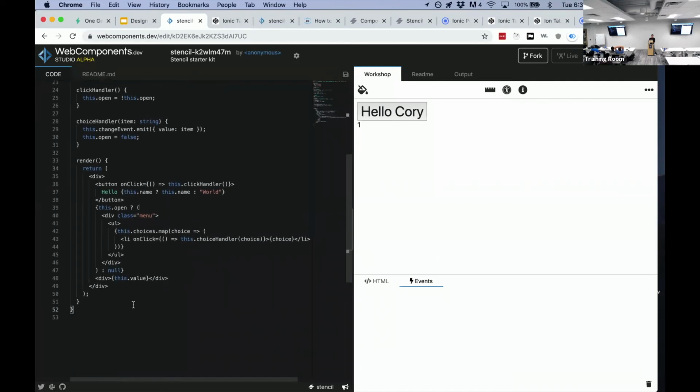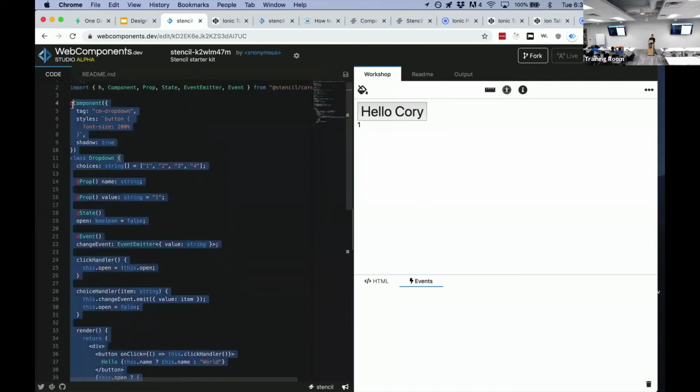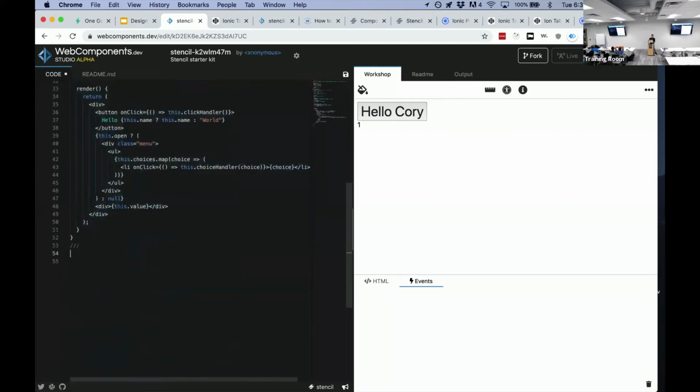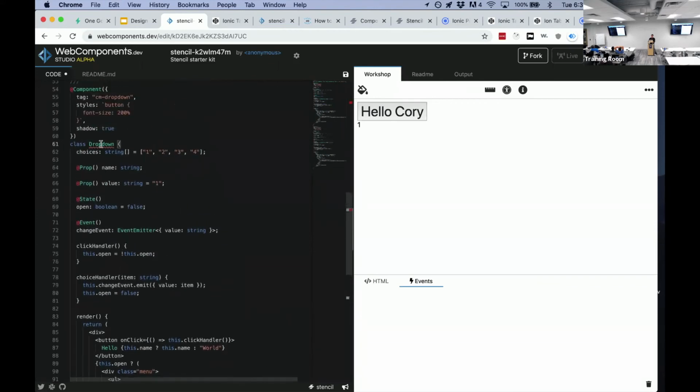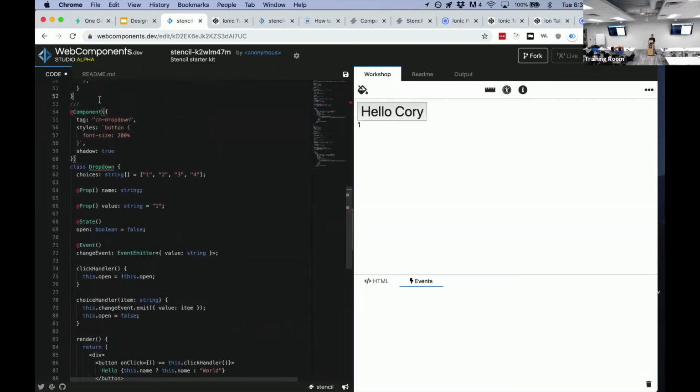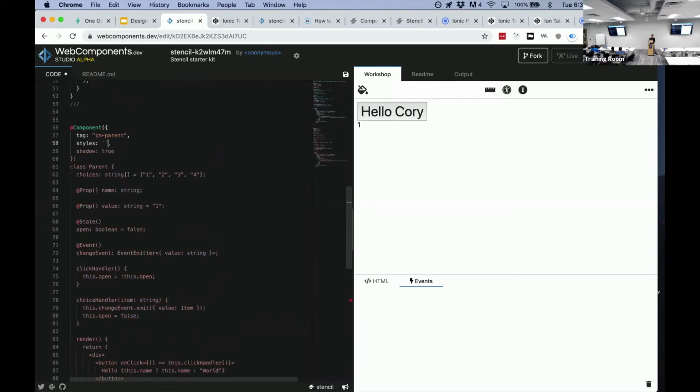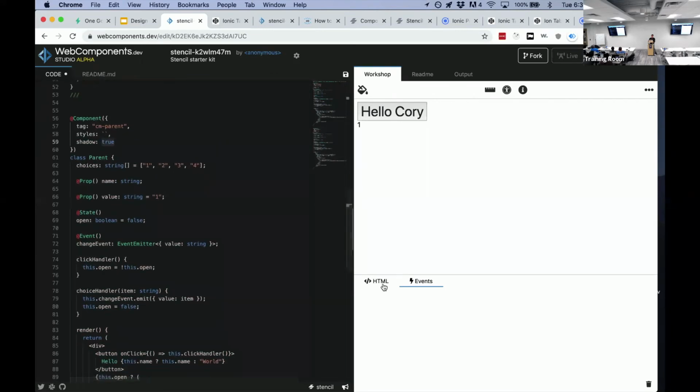Okay. For kicks, I'm just going to do this real quick. I think this will be fast. So we're going to make a parent component. You typically consume this in your framework of choice, right? For this one, we're just going to wrap this guy in this component. So this is going to be CM parent.